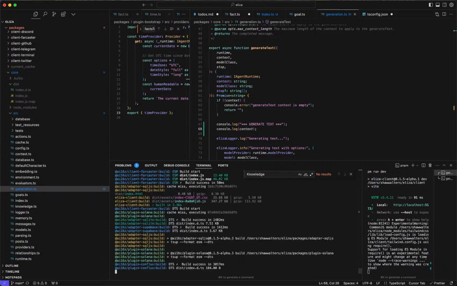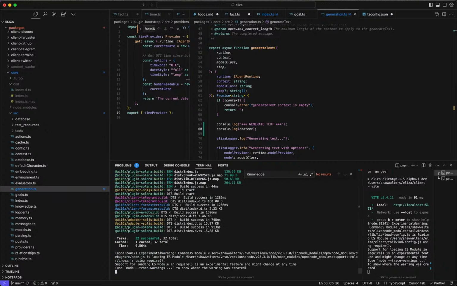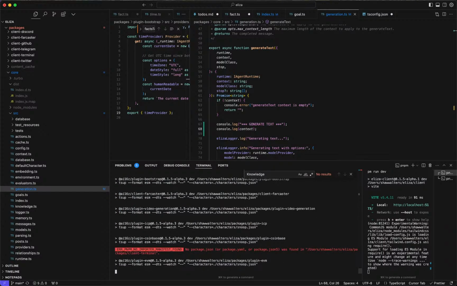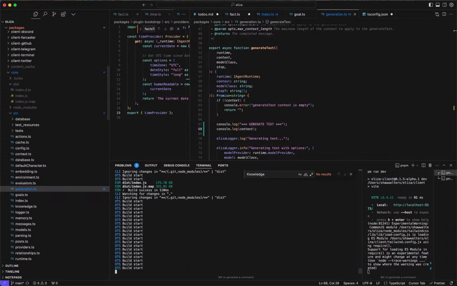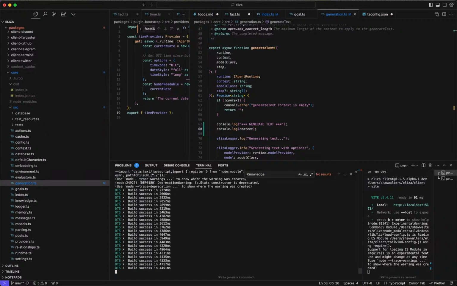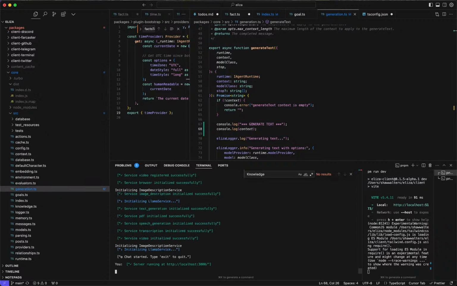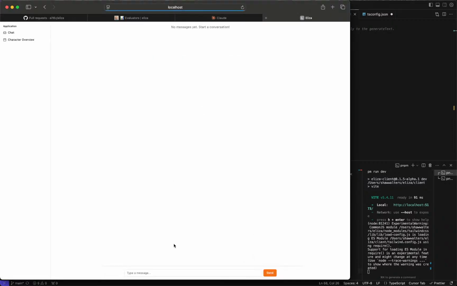I think I probably could have just saved and let it rebuild, but whatever. So npm run dev has like a watch mode, and if you save something, it should update everything without having to restart it, but I have bad habits. So now I go here.